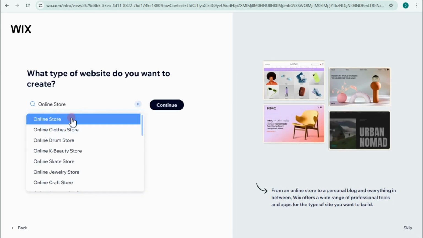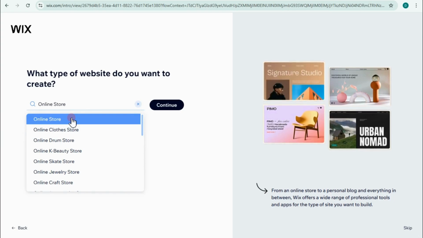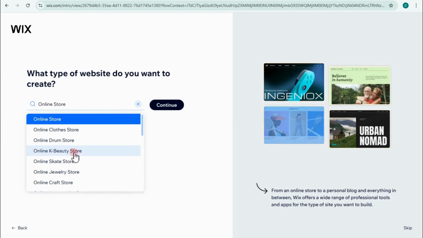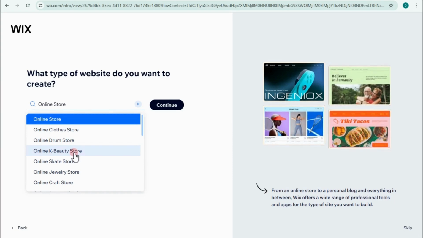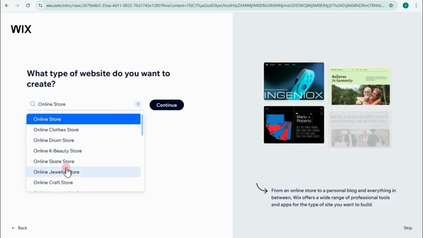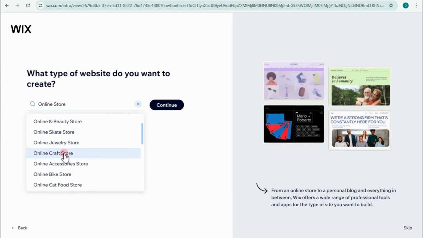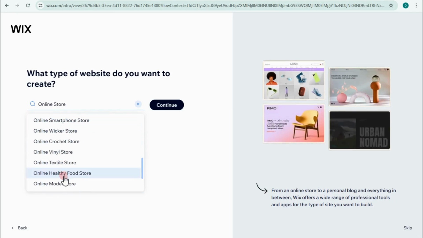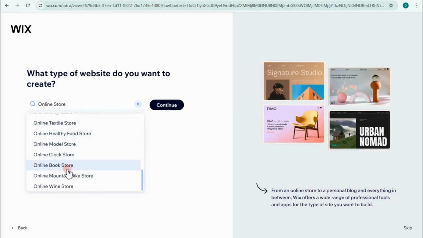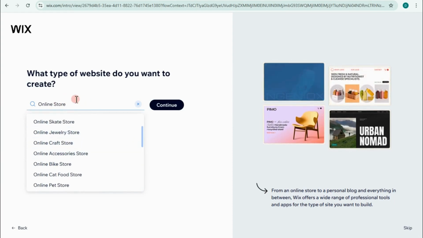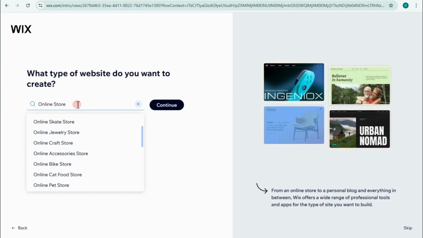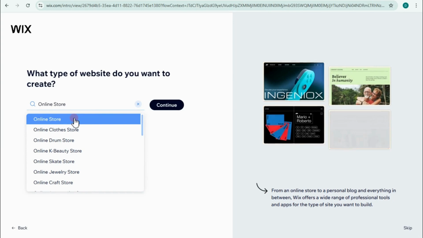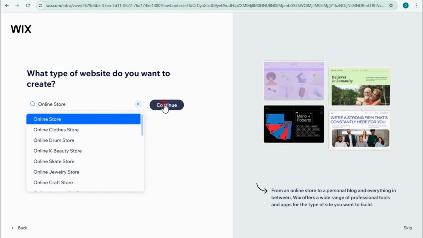And then it will show you what type of online store. Clothes, instruments, drums, beauty. It could be soap or any skin care product, something like that. Skate, jewelry, craft, accessories, bike, cat food, and a lot more. So if you want to be very specific, you can type here and then look for the template, or you can just stick with online store and think about it later. So online store, tap continue.